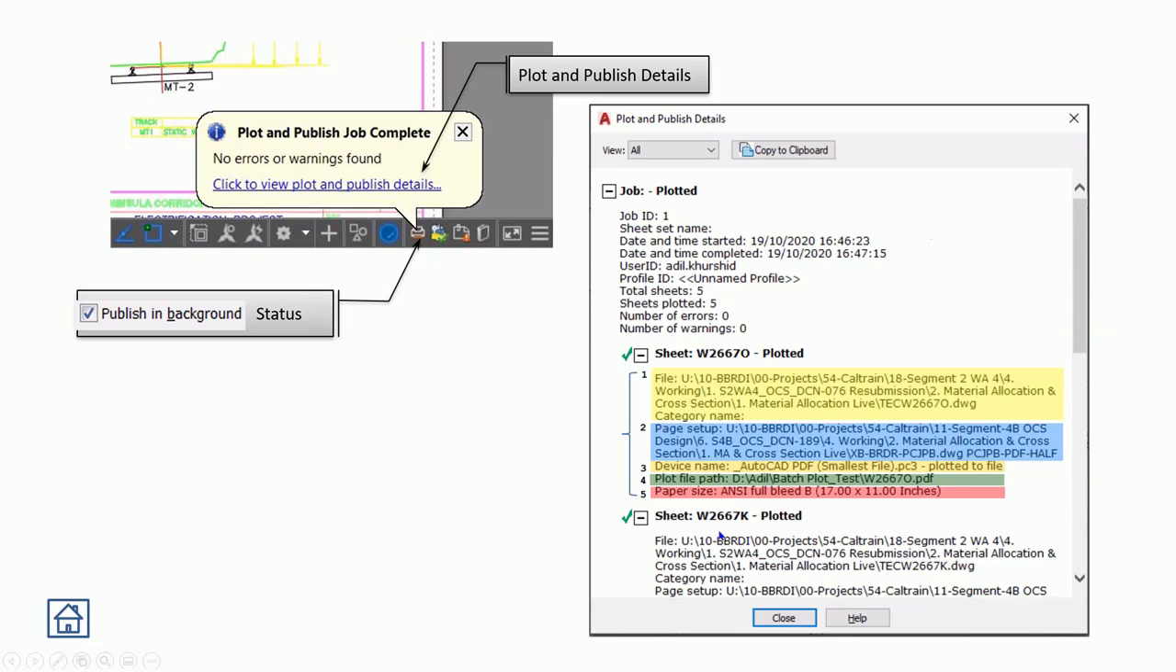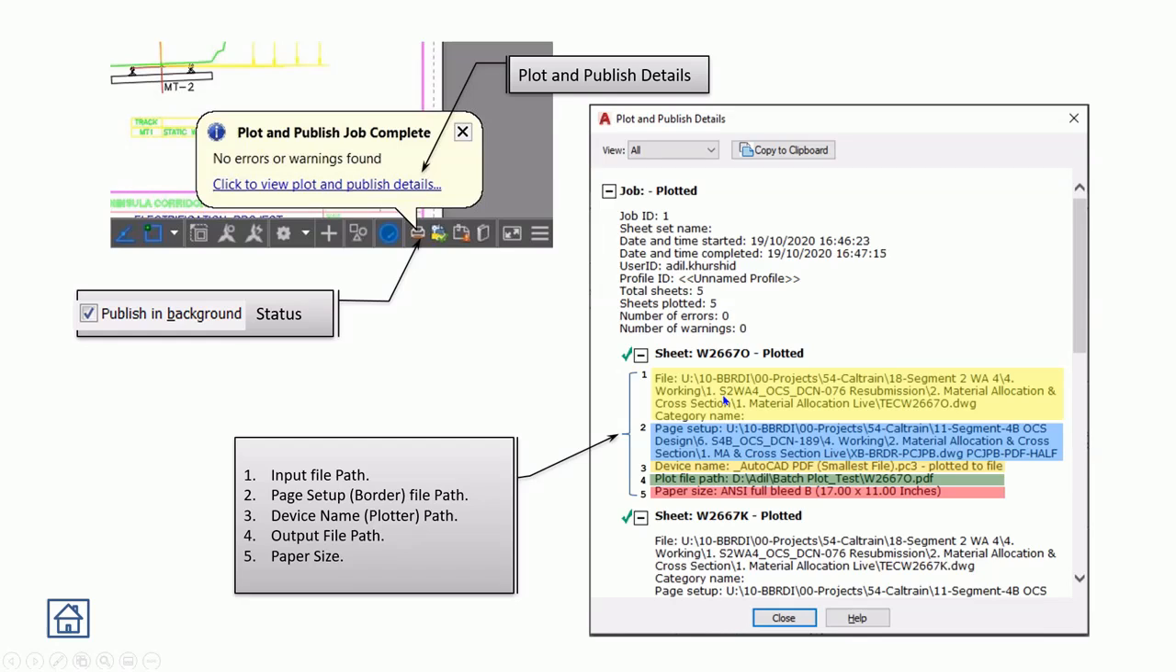For your easy recognition, I have highlighted each portion in a different color of highlighter. Here the first one is the input file path, the second one is the border file path, the third one is the plotter path, the fourth one is the output path, and the fifth one is the paper size. The whole process is now documented as a PDF also for your quick reference.